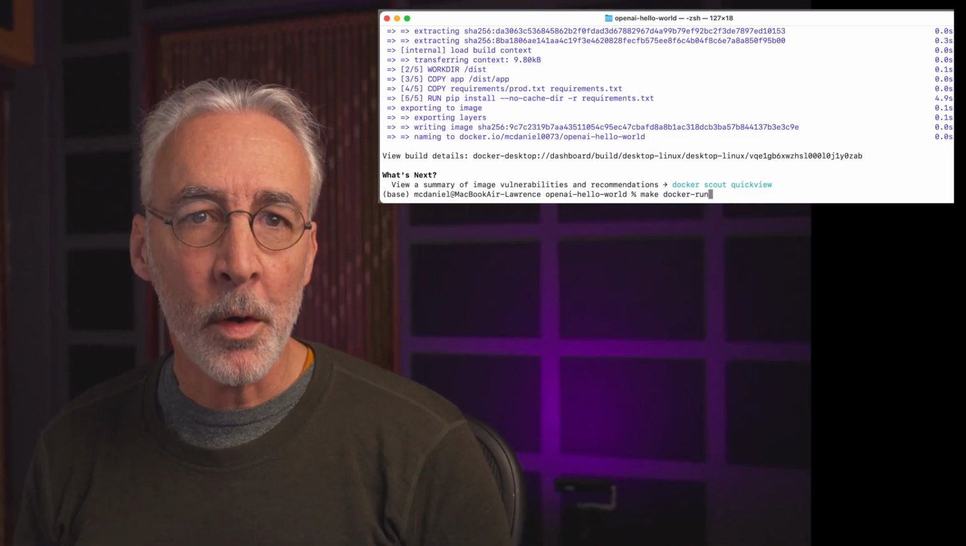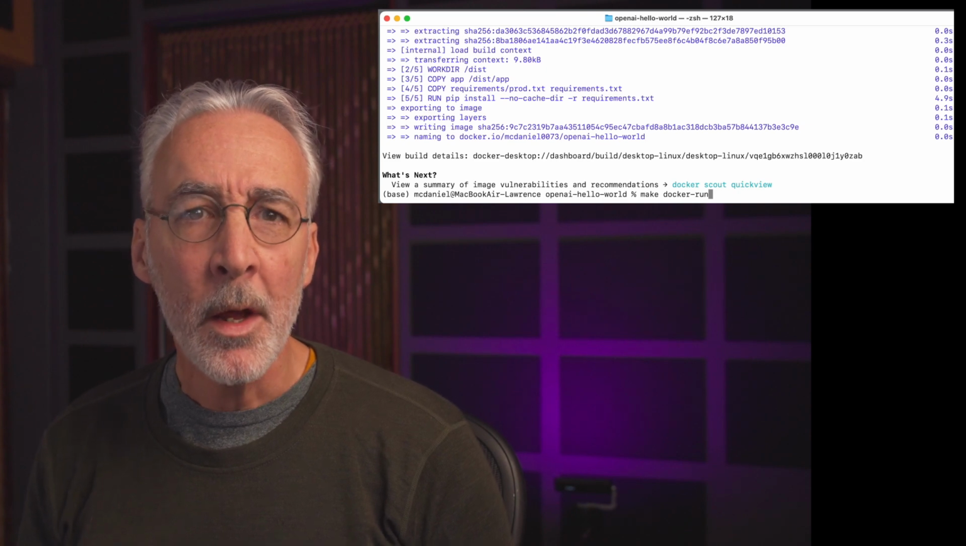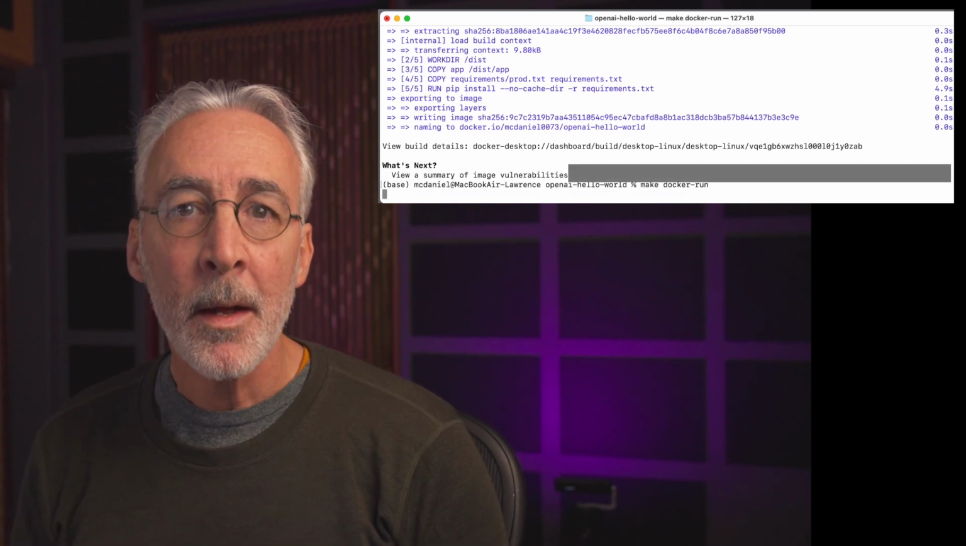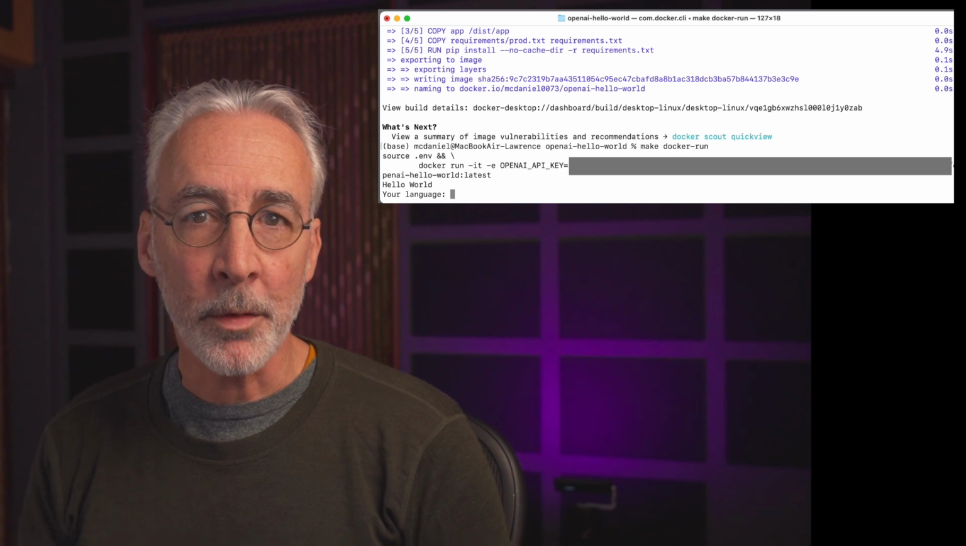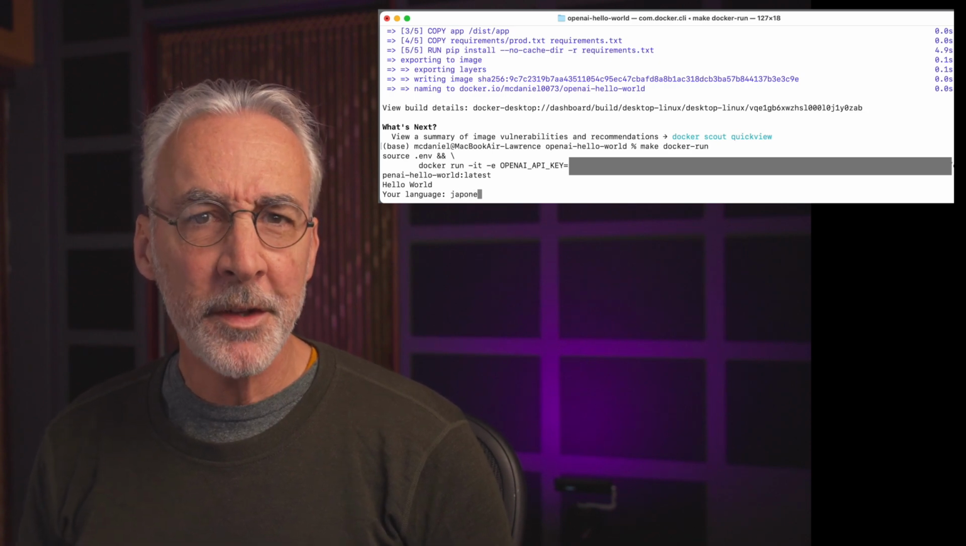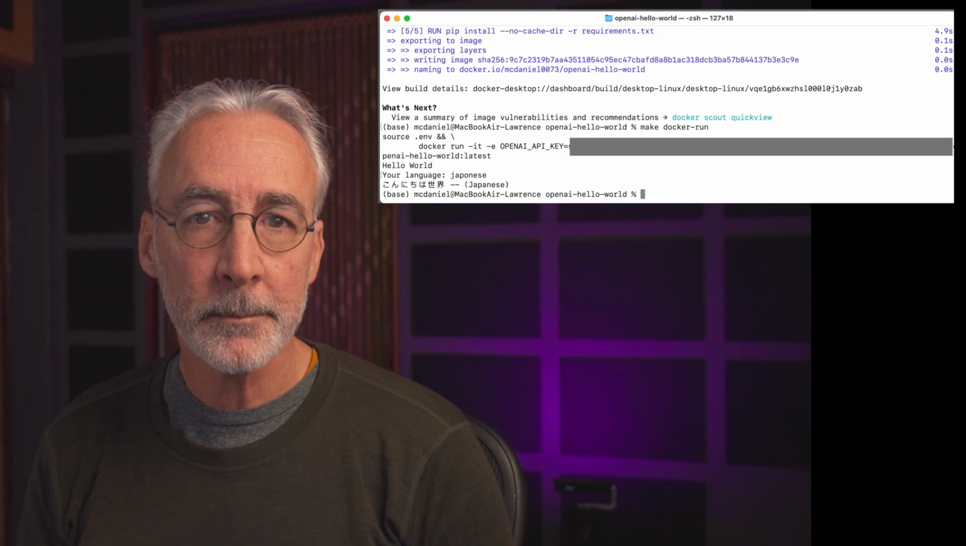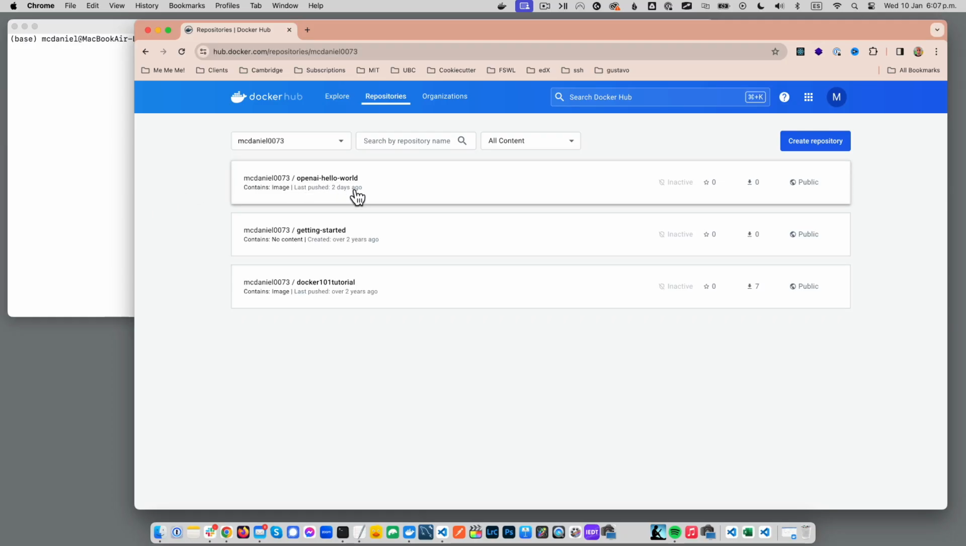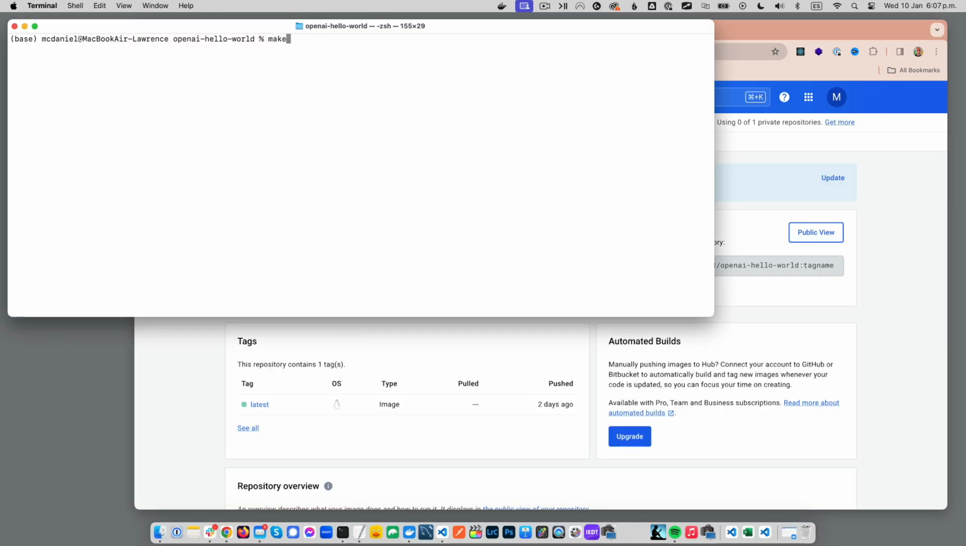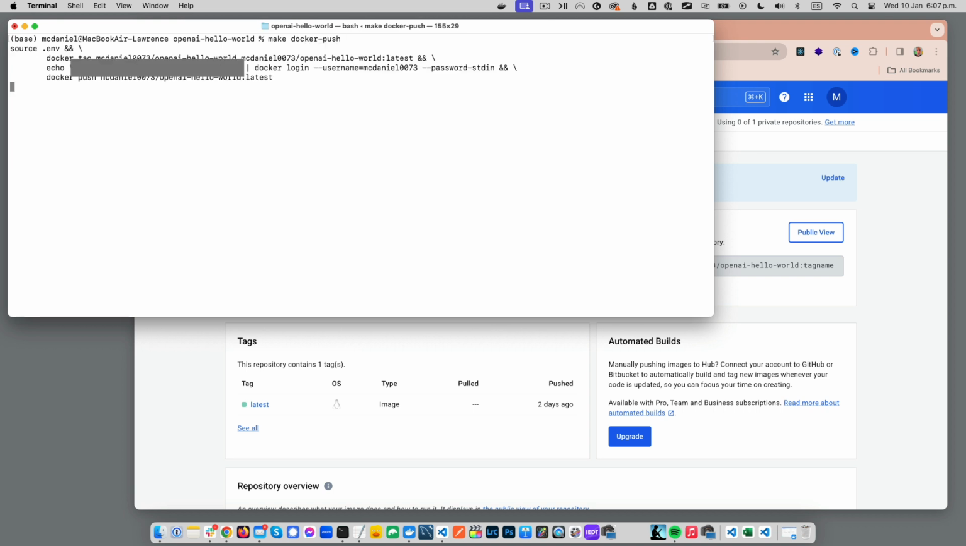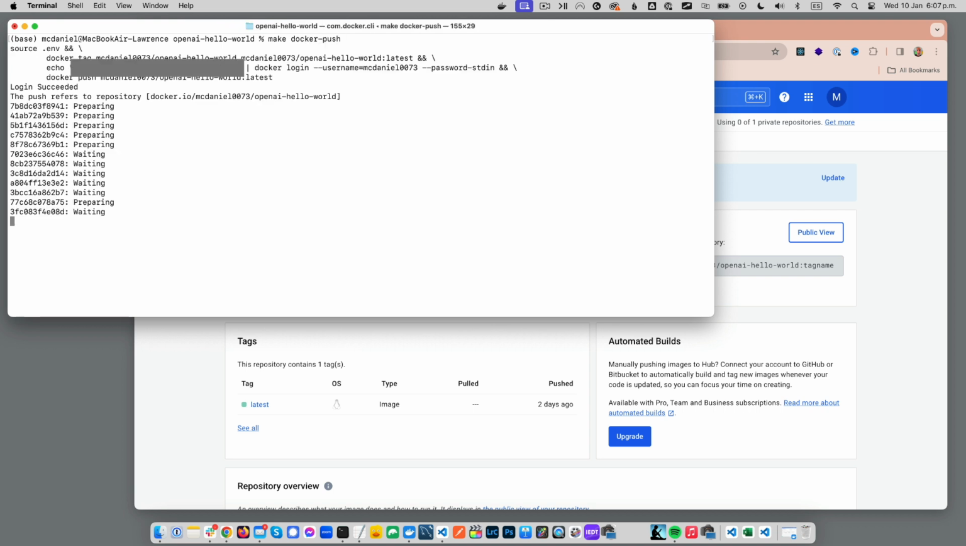To execute the Hello World application from your new Docker container, run make docker run. This will deploy the container inside your local Docker runtime. Your response should be similar to this one. If you have a Docker Hub account, then you can configure and run make docker push to upload and publicly share your application as a binary runtime.